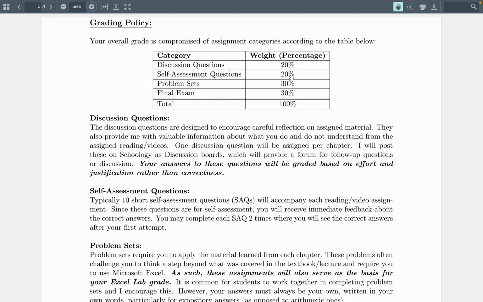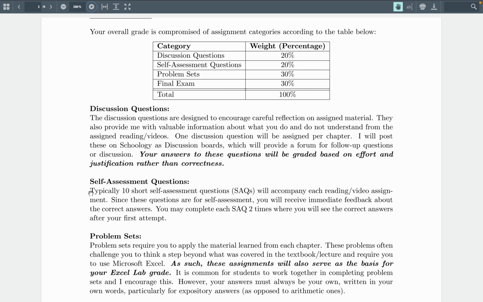So that's 40% of the grade. This 40% should be a good way to get a full 40% from those points. Like I said, discussion, I'm just looking for effort, and self-assessment, you get multiple attempts. So make sure you're doing those to the best of your ability.